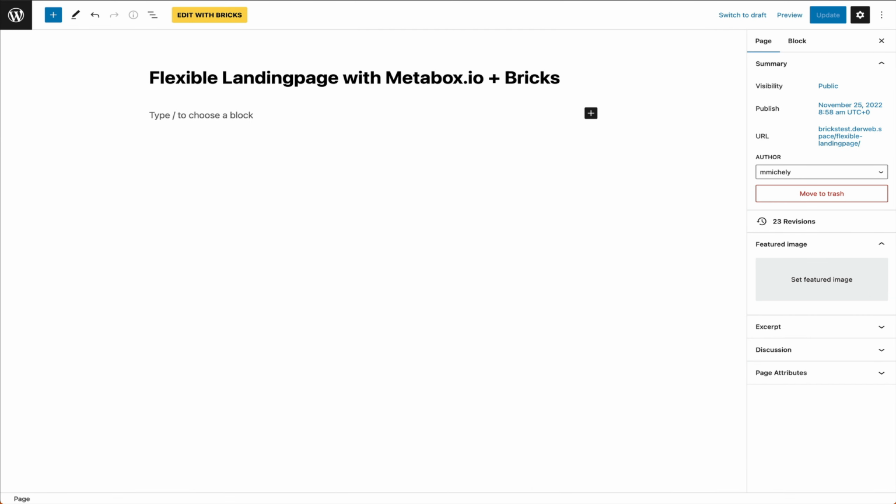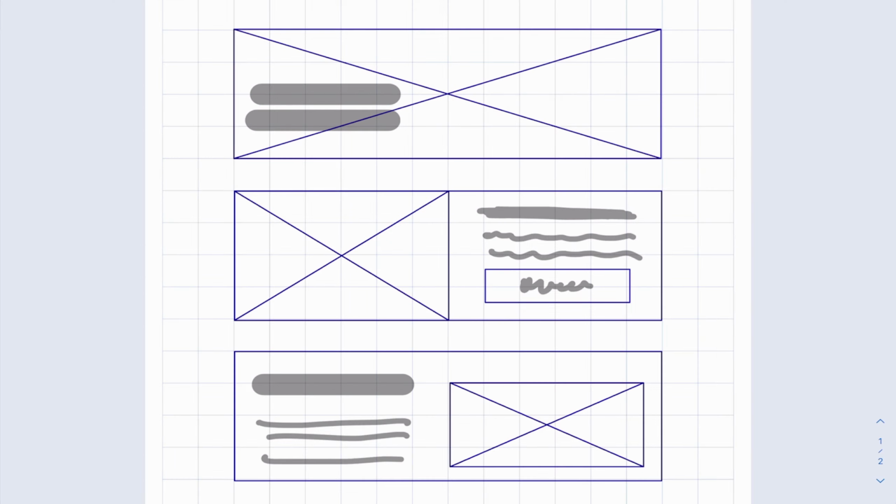Hi there, my name is Marco, and I wanted to show how to build a flexible landing page with Metabox IO and Bricks. We can take a look at the wireframe. Today we want to find a solution to have a more flexible approach for landing pages.